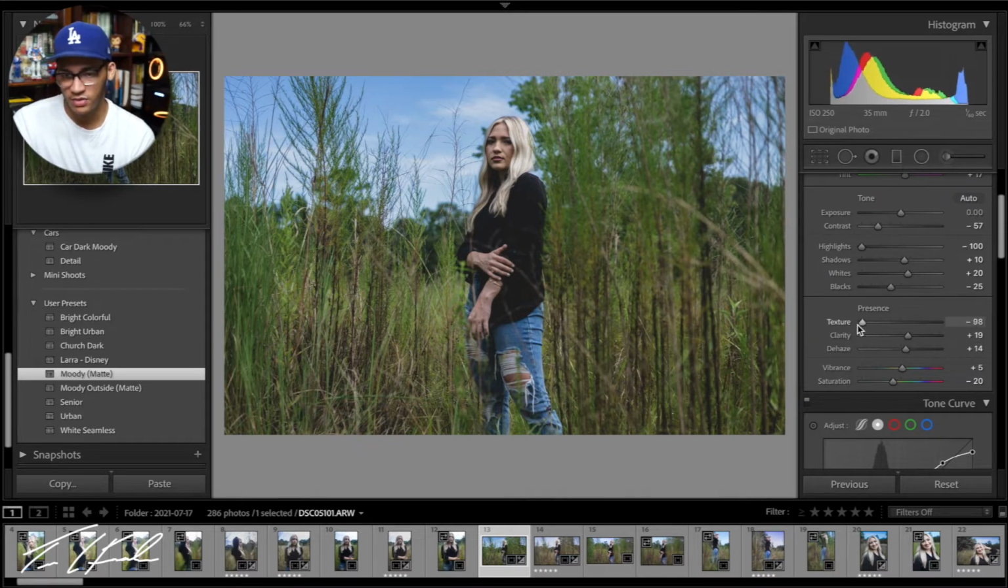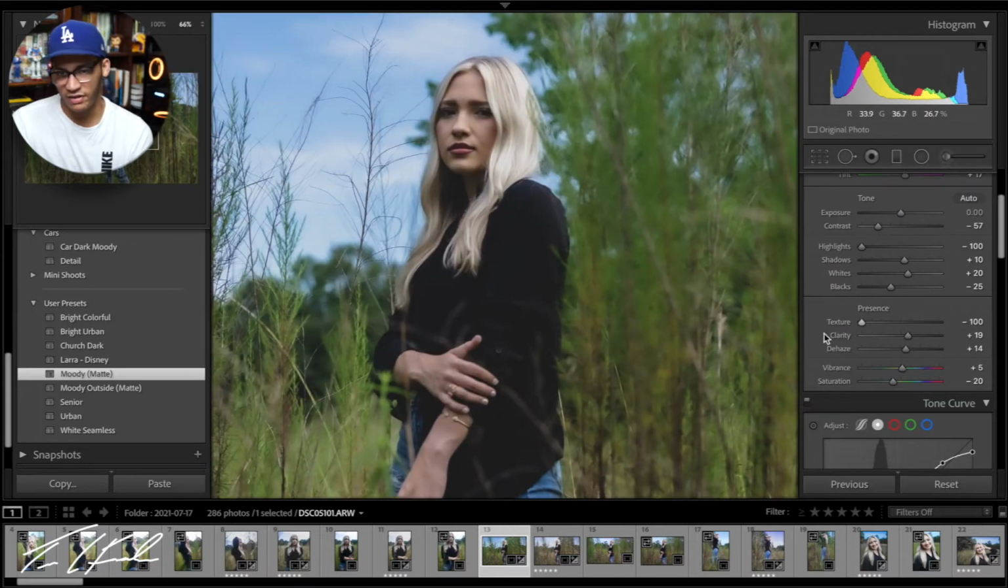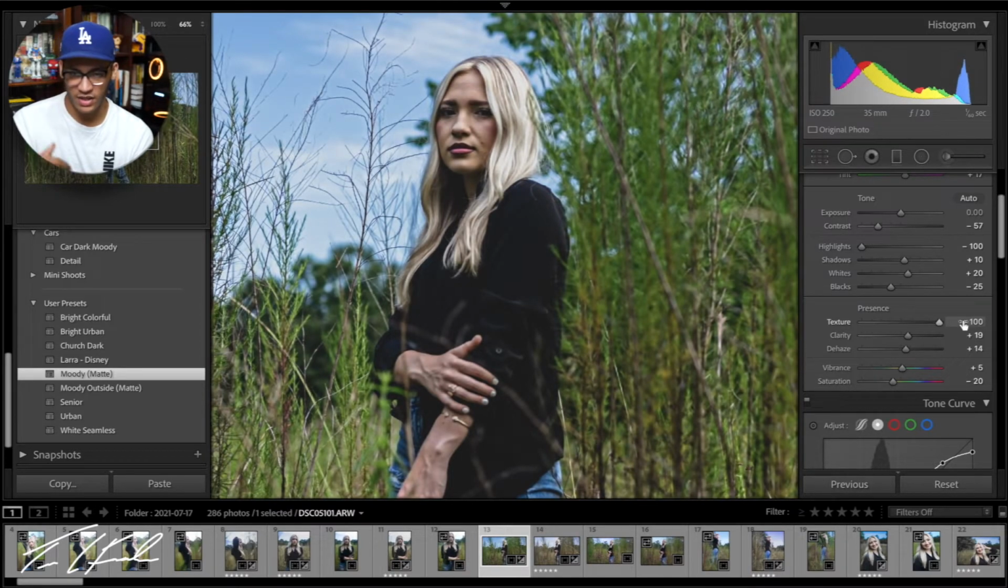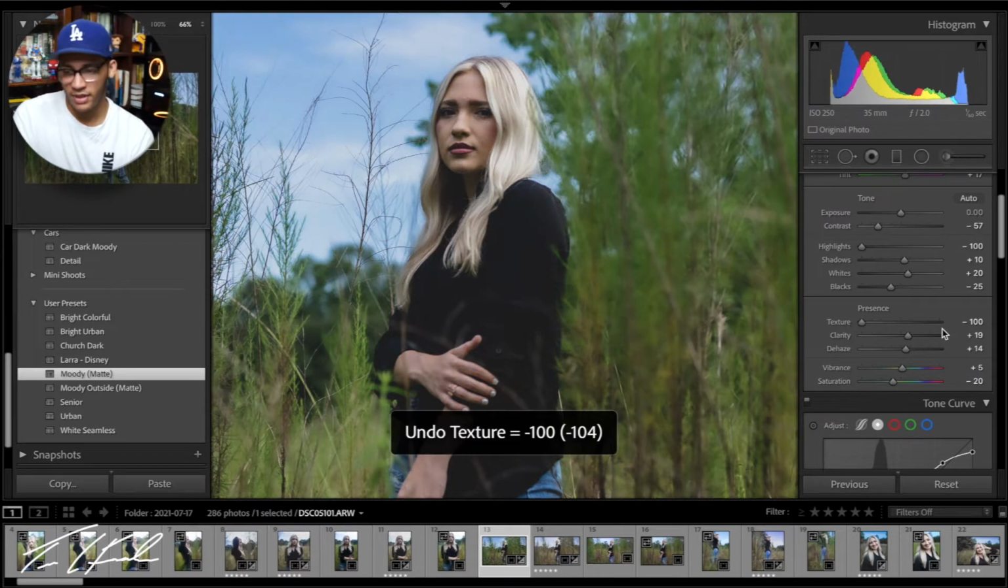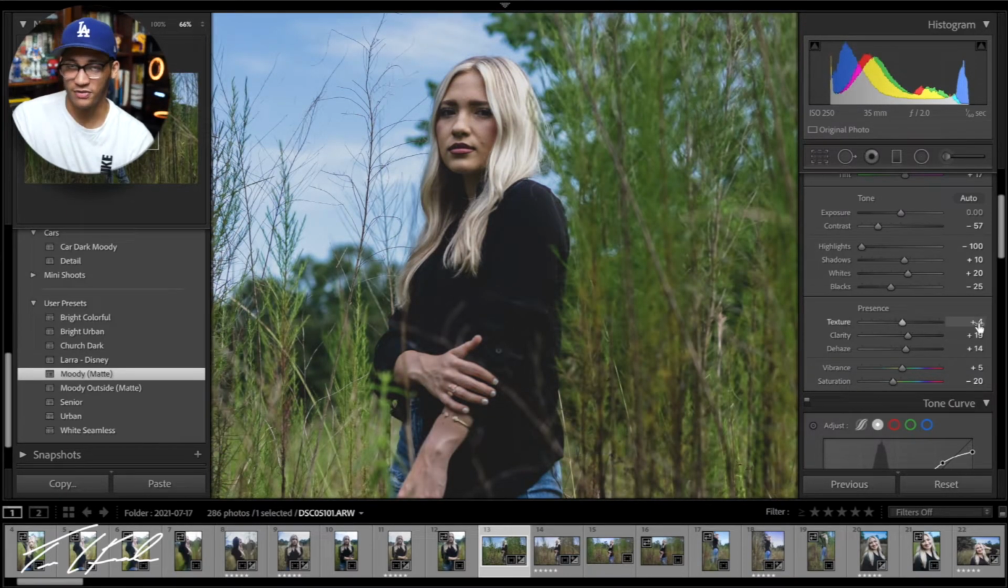You can kind of tell whenever I take the texture away, even just in her face, it's very, very animated looking. And if I add a lot of texture, it looks super, super grainy. So I have it boosted a little bit, but that's why it's only at +4, because I'm not a huge fan of high texture.